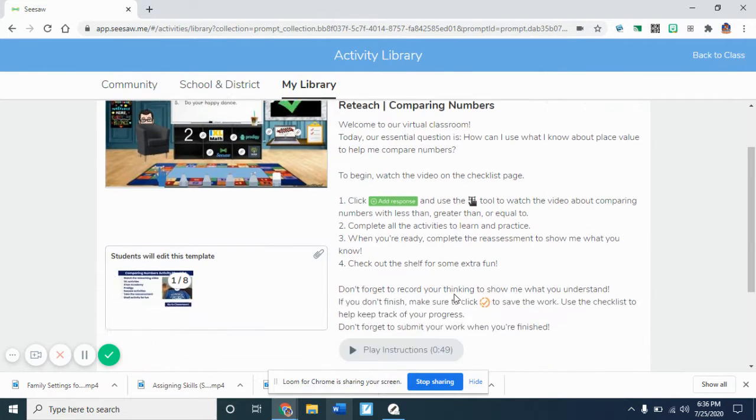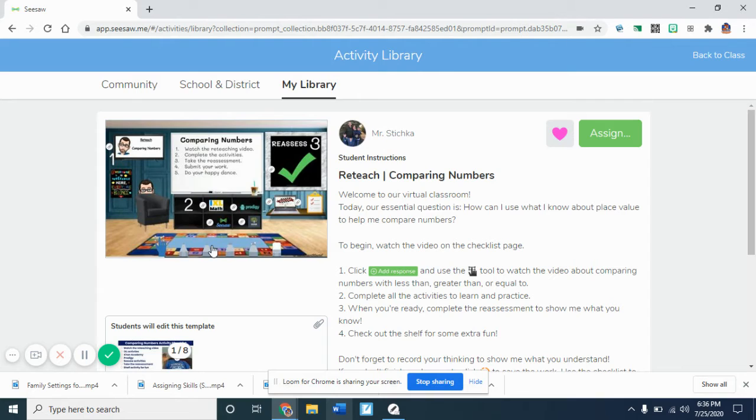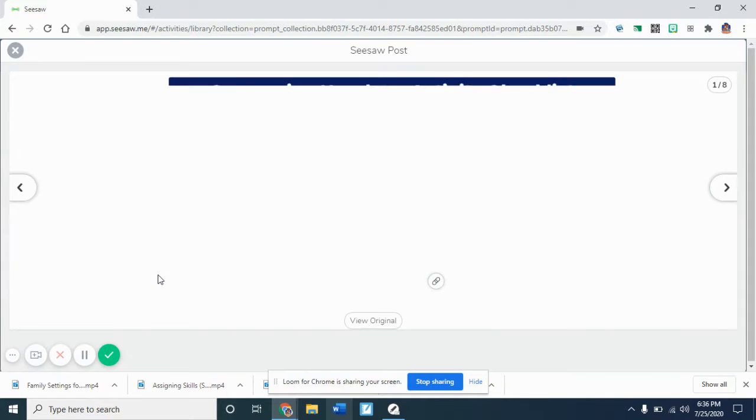So now the template is going to be more for what you want the students to actually do with this activity. The example is exactly that. It can be a picture, a video, a link. It could be anything that you want students to access that is going to help them complete this activity, whatever your activity is. So in this case, in this reteaching comparing numbers activity, here's my template.